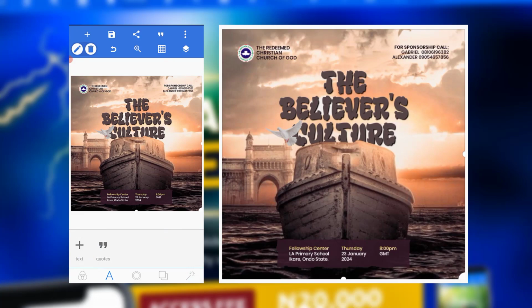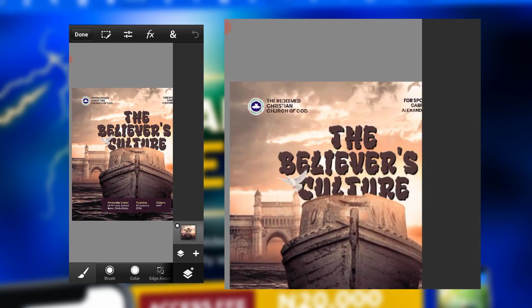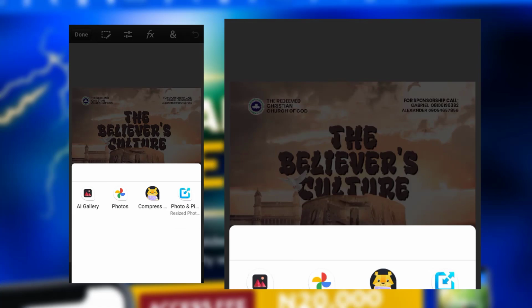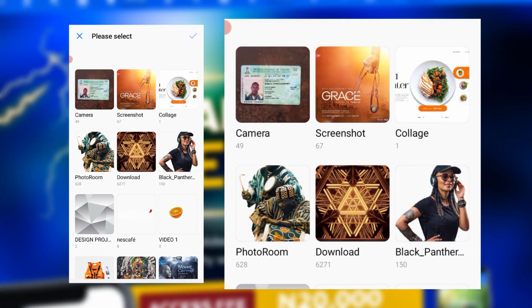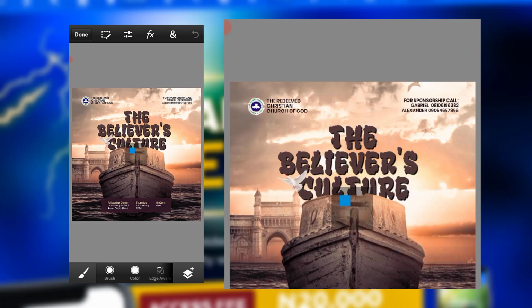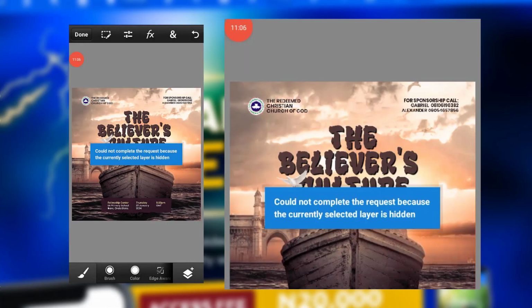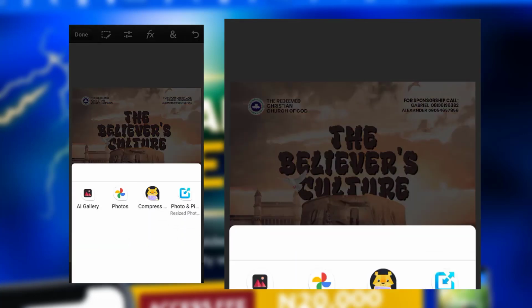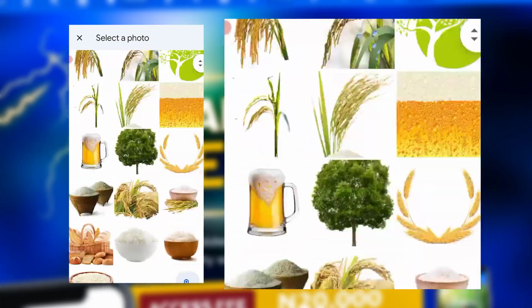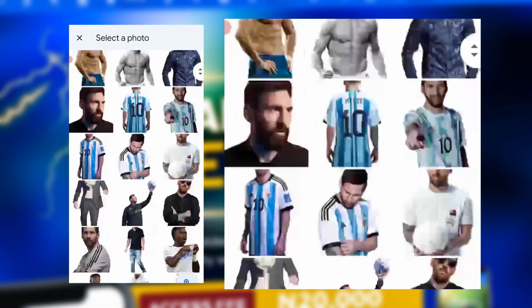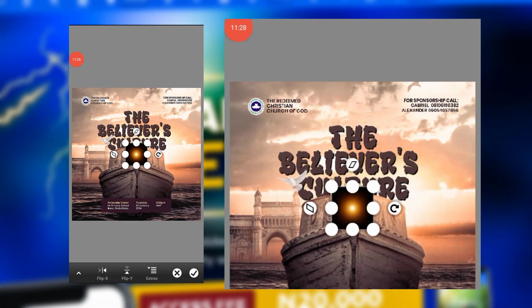So that's shadow. The next thing I'll be doing is I'll click on plus, come to empty photo layer, photo library. So I have this lens flare. The lens flare should be in the description of this video. Not this one. So I'll be bringing a lens flare. I'll just come here, click on here, come to photo layer, photo library. So I'll go to my photos. I want to download. So I have this here.